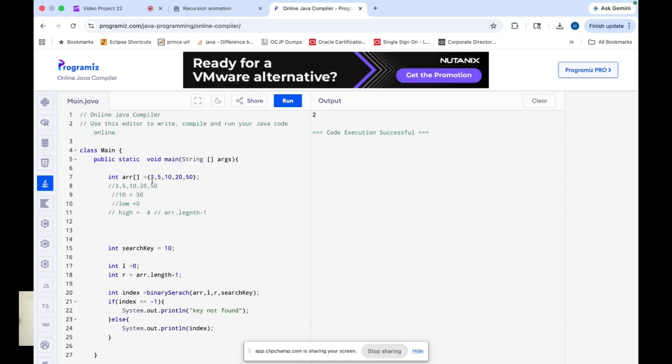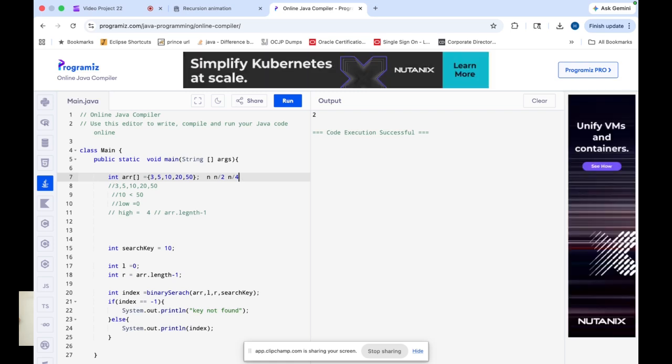First of all, it was n. Then we divided by 2, n by 2, and then n by 4. So you're trying to divide each time, and this will become log n. The worst-case time complexity for binary search is O of log n. I hope this concept is clear for you.